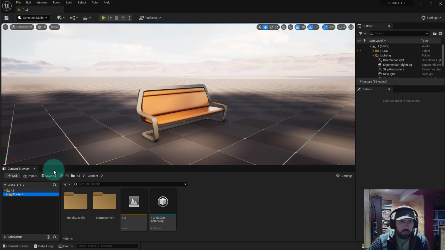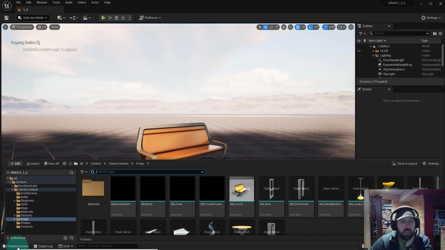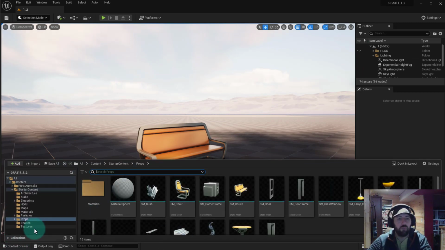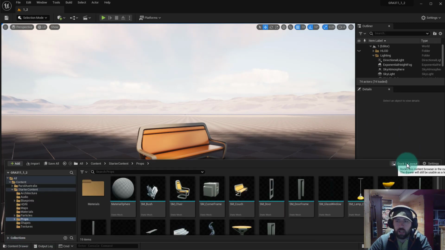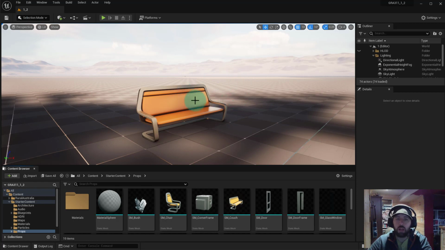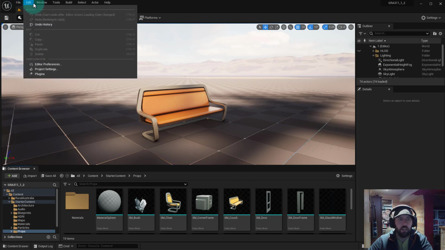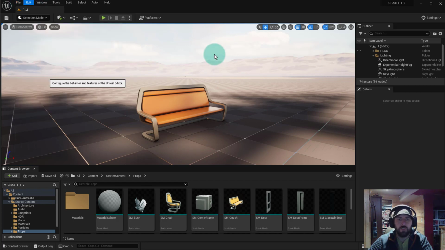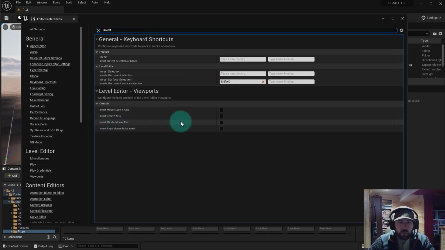You'll see by default your screen might look a little something like this. I like to always have the content drawer open, so I recommend opening up this content drawer and clicking this Dock in Layout. Additionally, I'm a Maya user, and that's also what I teach when I do 3D modeling, so I'm used to the navigation in Maya. If I want to make sure the navigation is the same, I'm going to go to Edit, Editor Preferences, and then up here I'm going to type in Invert, and check this Invert Middle Mouse Pan, like that.